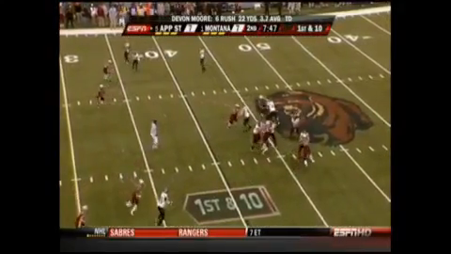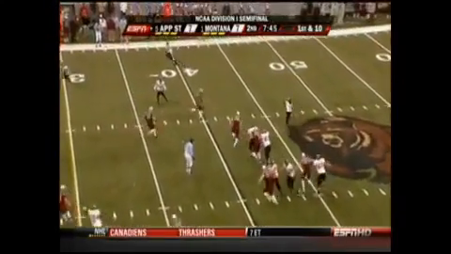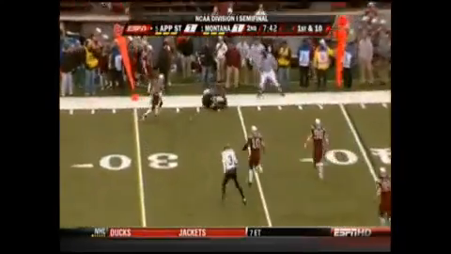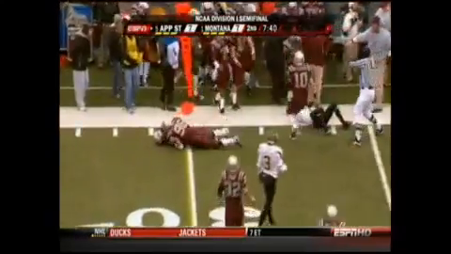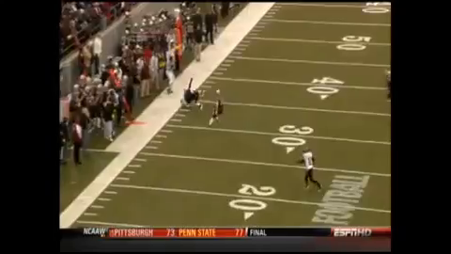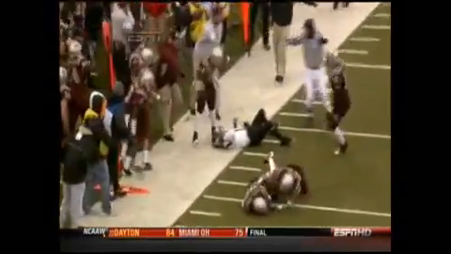Play number 6 is a foul. The receiver is clearly defenseless. The defender comes in, lowers his head, leads with the crown of his helmet, targets, strikes the defenseless player with the crown of the helmet. This is a foul. Let's look and listen.